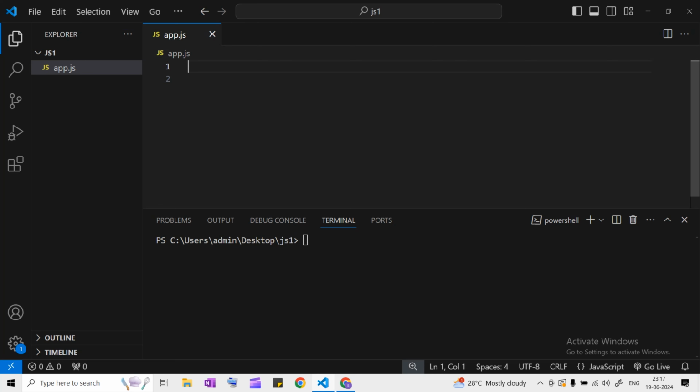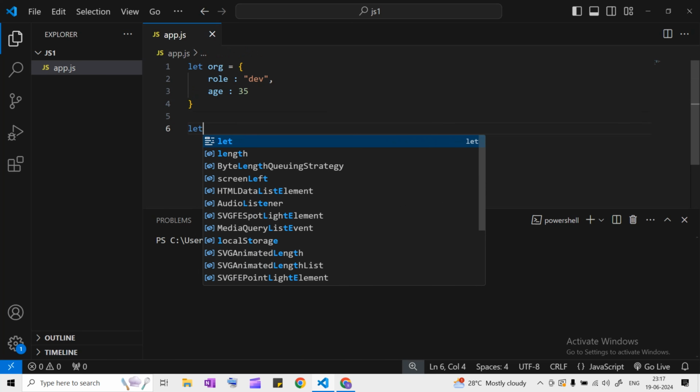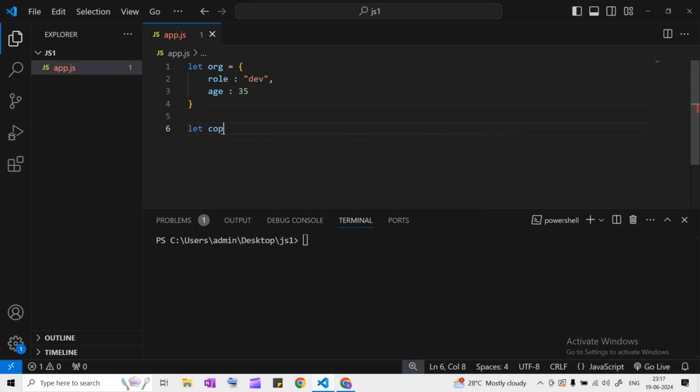Let's create an object. Let me type org equal to, and let me give a property called role, and let me type it as dev. Okay, and let's take one more property, and that is maybe age, and 35. Fine. Now let me create one more variable. I'm going to name it cop, and this cop is equal to org.